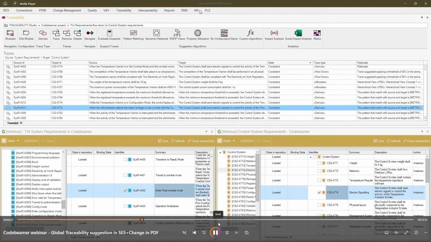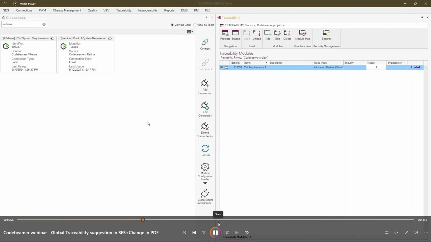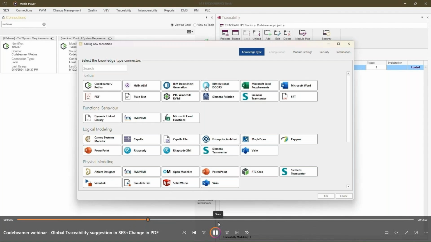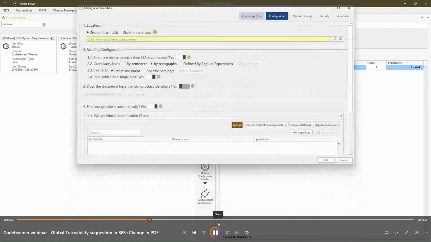So let's change a little bit and close this traceability module, because now I want to show you how to trace to an external document. For the moment, I have used the suggestion mechanism to suggest traces between two Codebeamer documents. But now I want to add a new connection. Now it is to a PDF.